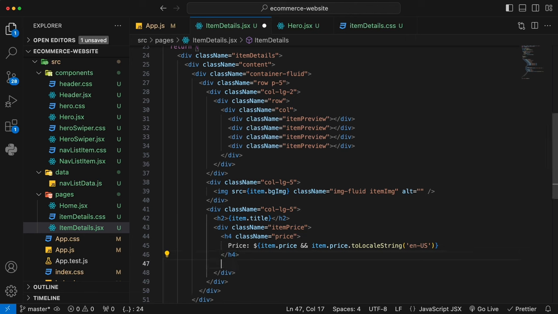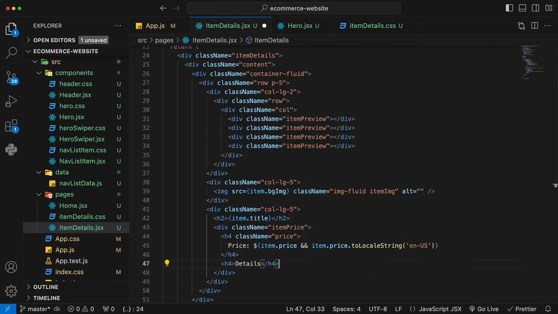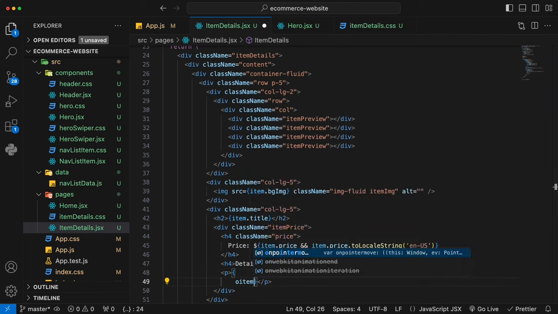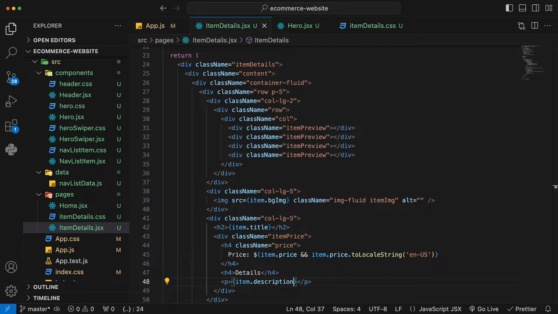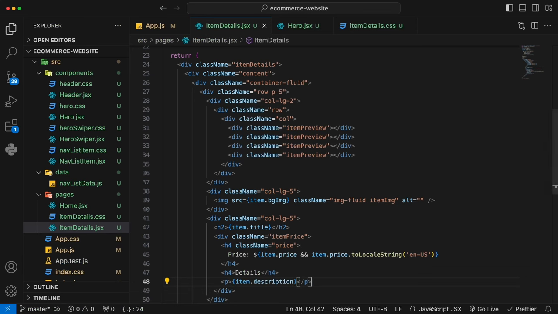And probably the next one, I want to show users some details of that product. And this one will be a paragraph. Inside, we put in that item.description. All right. So this one is going to be item.description. Over here, we access that property. And we've done that.